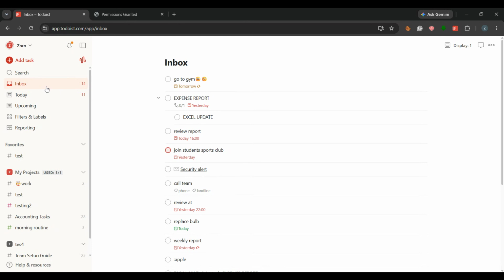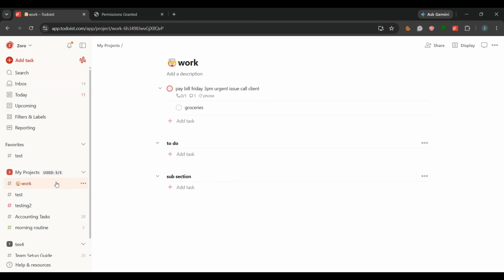Alright, let's get started. First, open the Todoist web app or launch the Todoist desktop client. You can do this from your browser if you're on a computer, or open the app if you already have it installed. Once you're in, look at the left sidebar and choose the project where you want the import to happen. If you already have an existing project, click that project to open it. If you want to start fresh, click the plus icon to create a brand new blank project first.